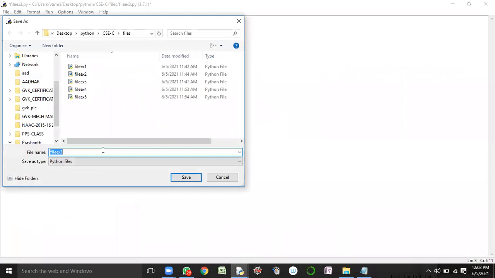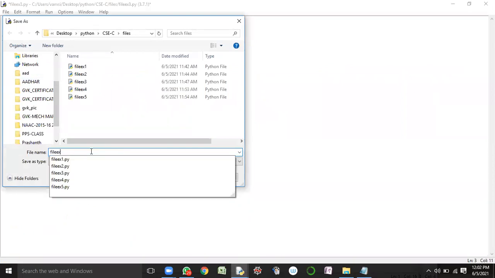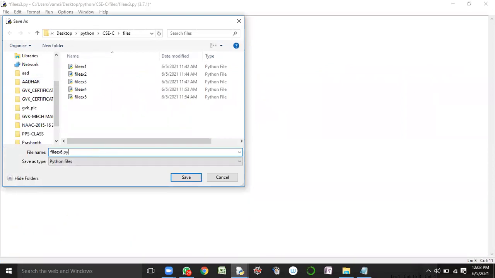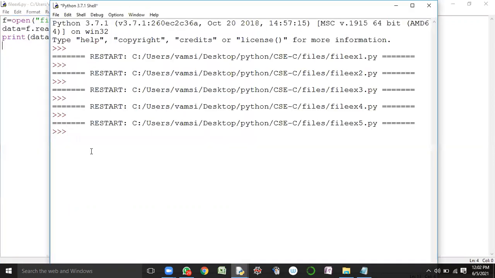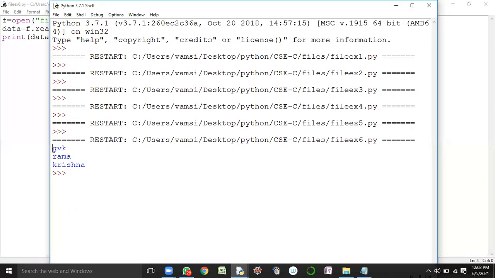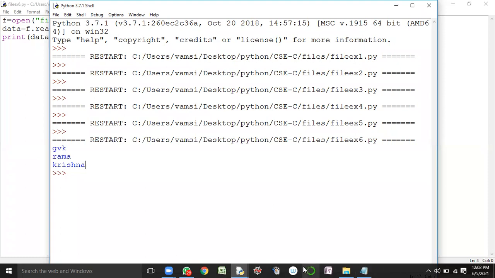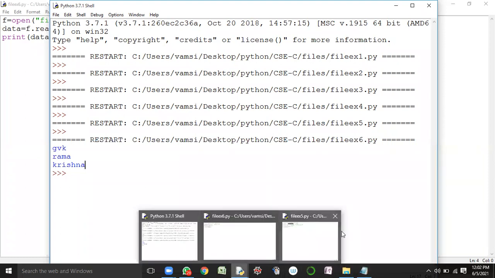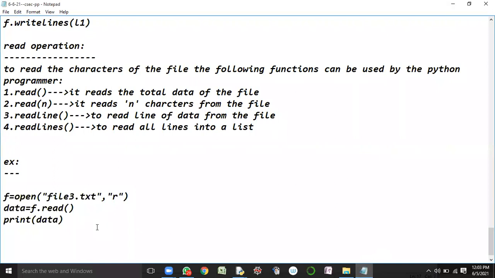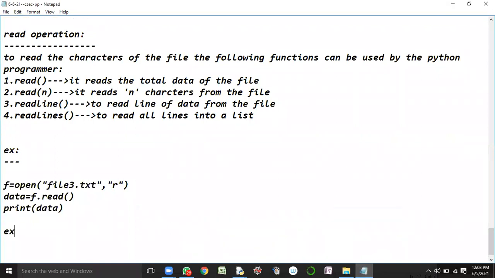Save it as example6.py and run the program. See what it is showing: GVK Ramakrishna. This GVK Ramakrishna is part of which file? File3.txt. So we are reading the content from file3.txt. That is the output. Then go to the notepad again; now we will see the next example.